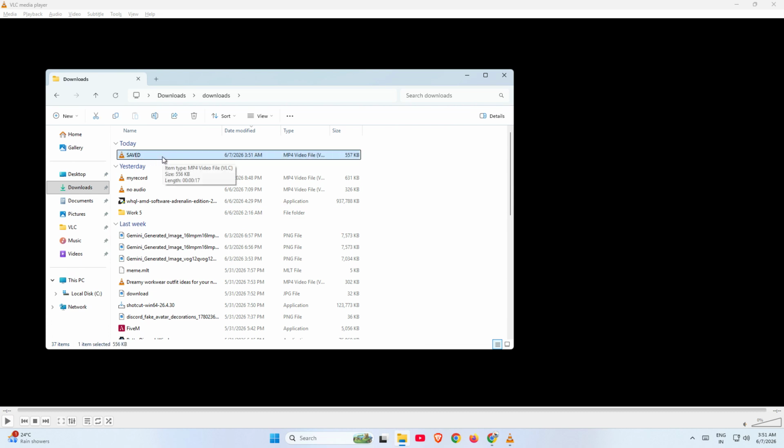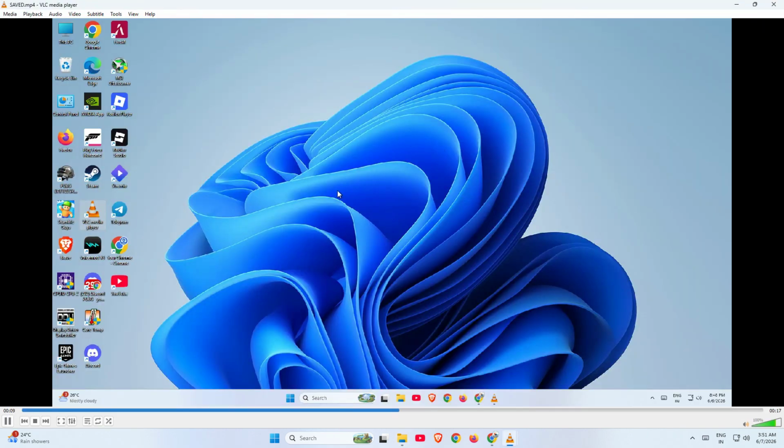And that's it. You've now learned how to save a file using VLC Media Player on Windows 10. It's a simple process once you know where to click, and it can save you a lot of time when you need to convert or export media quickly.